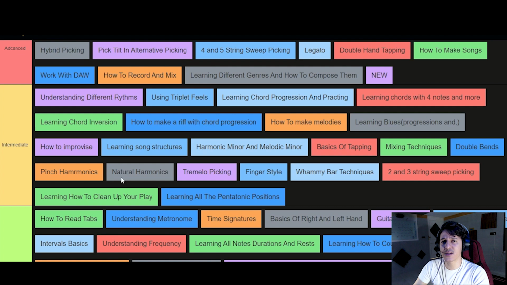And pinch harmonics is actually really cool, but here's the thing, you must use pinch harmonics with vibrato or bend to make it sound actually cool. Tremolo picking, fingerstyle, whammy bar techniques, 2 and 3 string sweep picking. Sweep picking can be kind of hard, but when you get used to it, it's really cool and really easy to do and play.